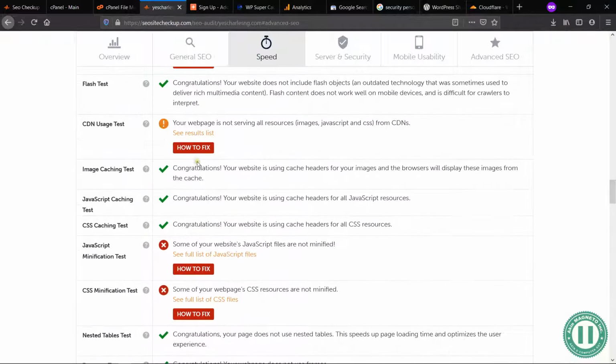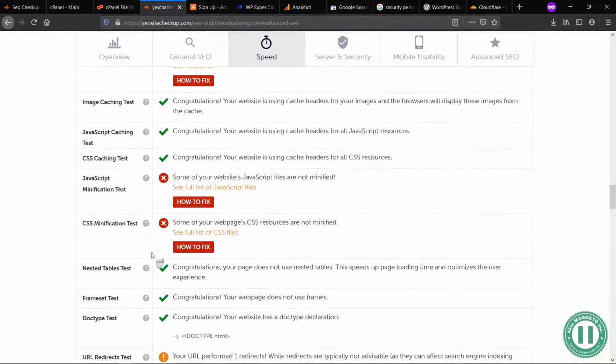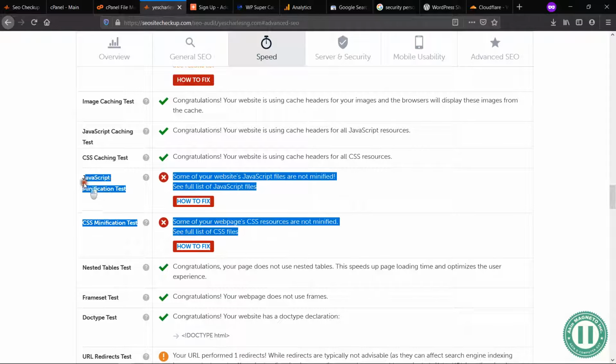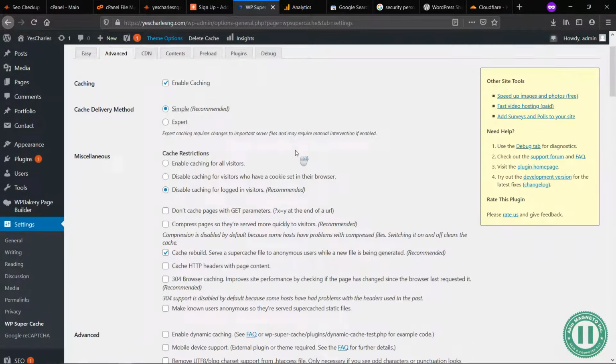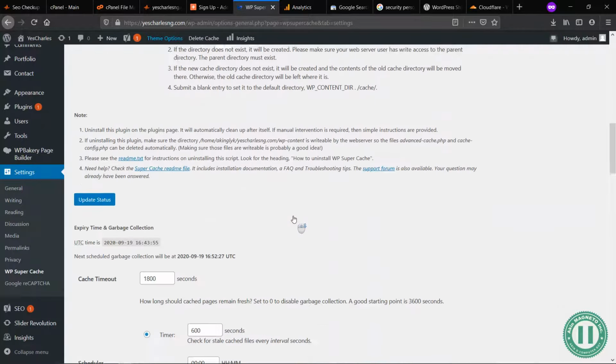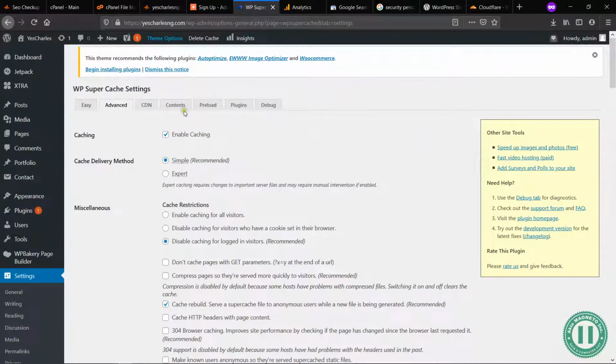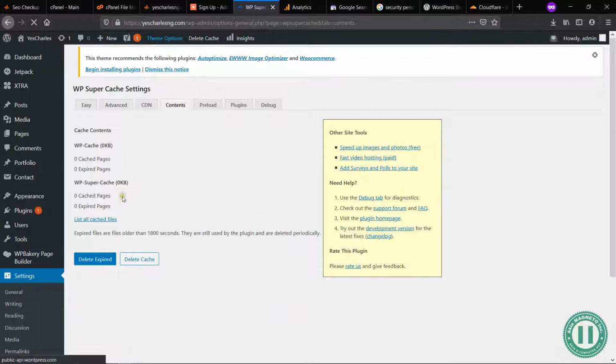Now the image caching is quite okay. Now minifying. With the plugin we installed, which is WP Super Cache, I'm not sure if you can minify with this, but the best thing we can do is click on content here. As you can see, there's nothing being cached right now.